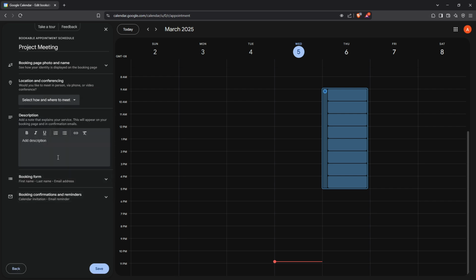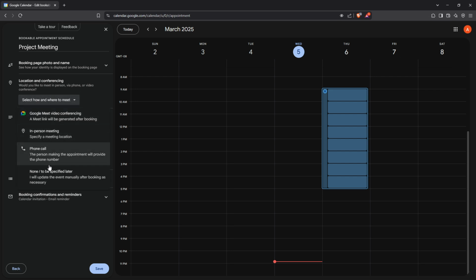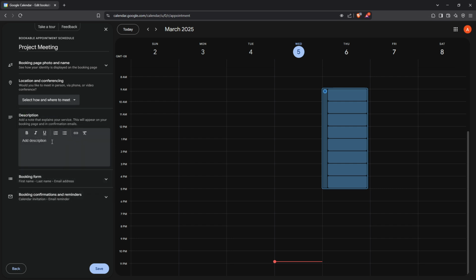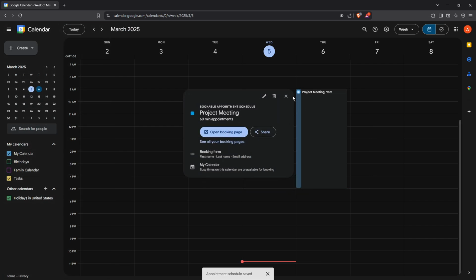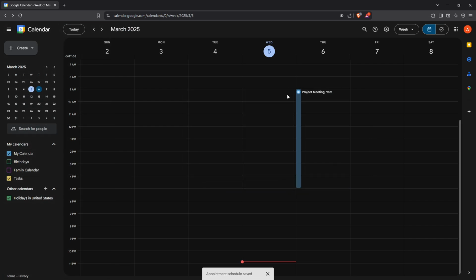At this stage, if you wish, you can change your photo, set the meeting location, add a detailed description, and tweak any additional settings to better suit your needs. These options can enhance the professionalism and clarity of the invitation your recipients will see. After finalizing all your choices, move on to Save. Clicking Save ensures that all your preferences and settings are stored and your appointment schedule is ready to be shared.